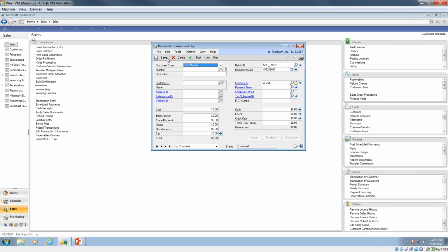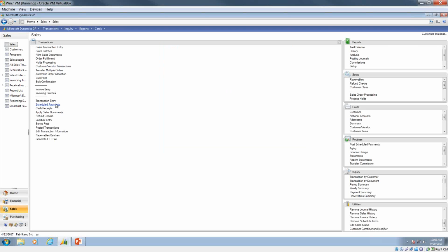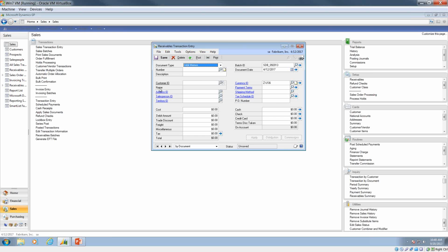And then the last thing that we're going to look at in this window is credit memos. So once again, to enter a credit memo, you're going to come to the same window. So you're going to go to Sales, Transactions, Transaction Entry. In the document type, you're going to select credit memo. You can enter in a description: "Item was slightly damaged." All right, so you can apply credit memos to customers' invoices.